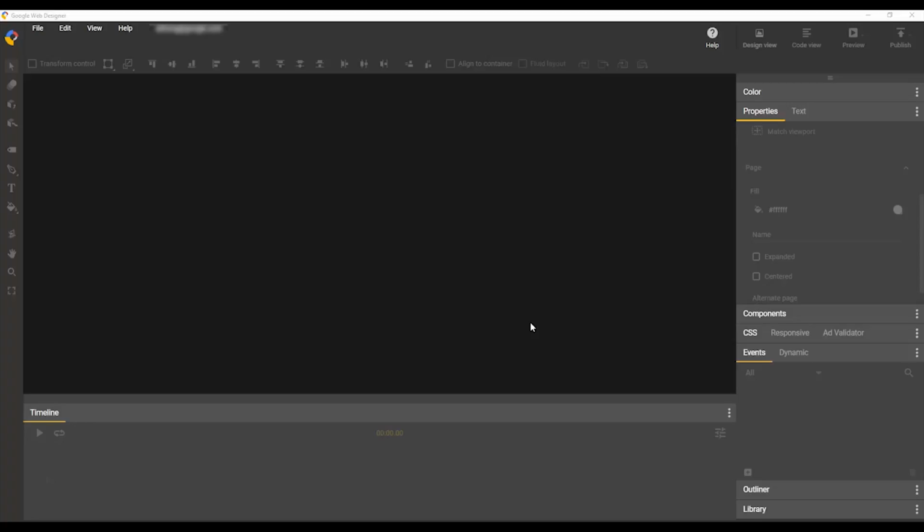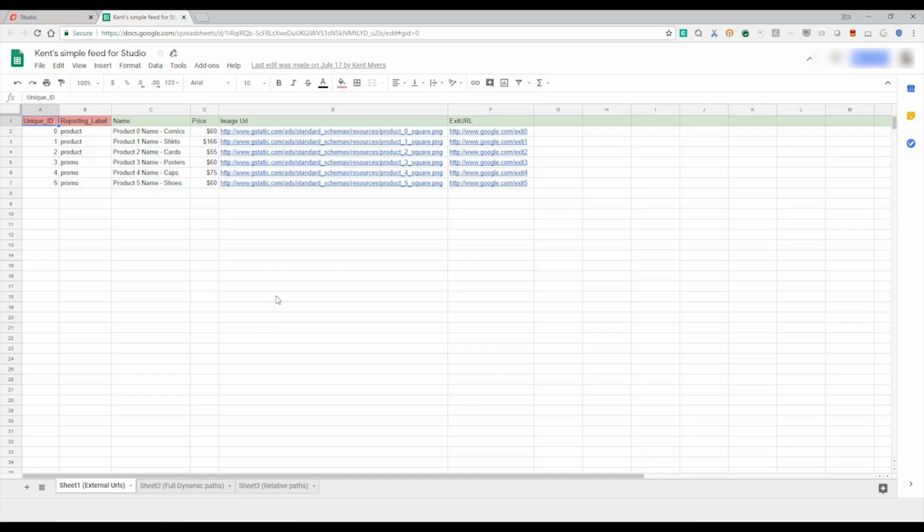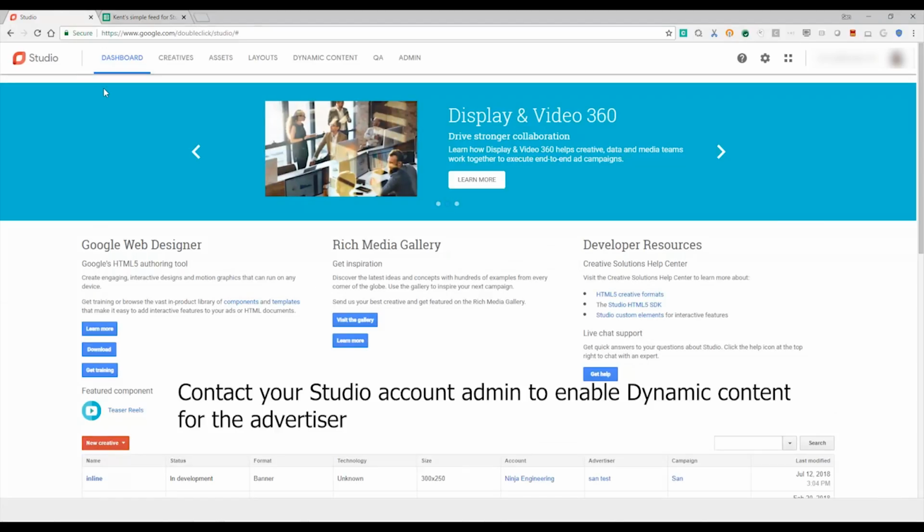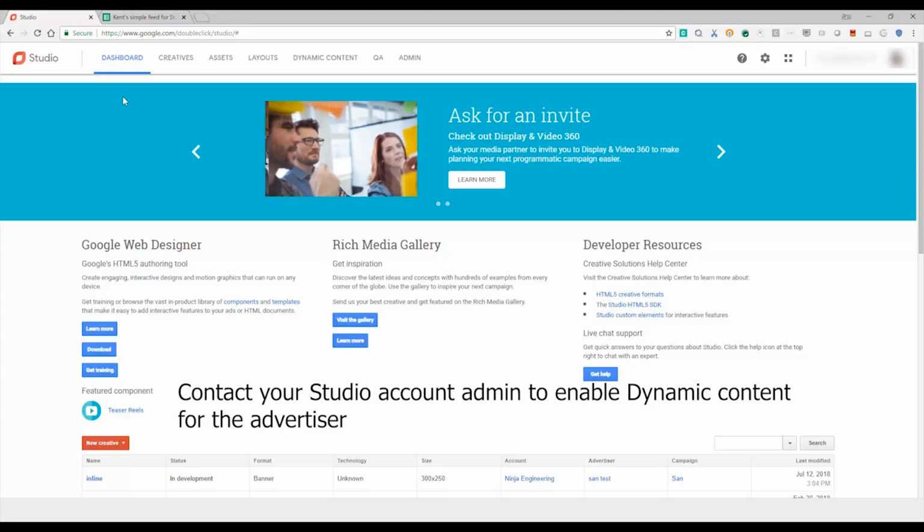You're going to have a few things set up first, and the first thing I have is a product feed. I've got 6 products here. For each item I have a different name, a price, and a URL to an image. Then in Studio, I'm going to have a few things set up. My account, an advertiser, a profile, which links to that feed I just showed, and a campaign.